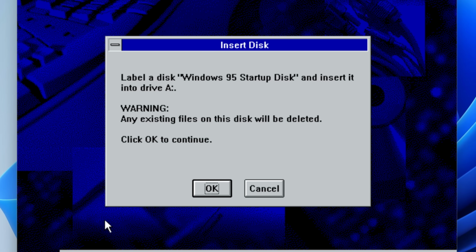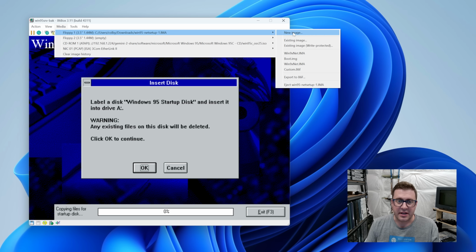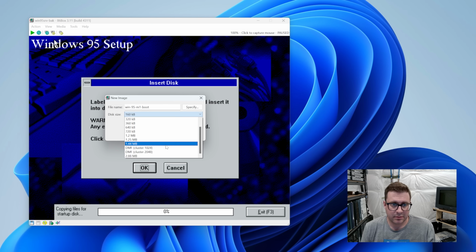Okay, finally, we need to put a blank floppy disk in. Because obviously this thin client Windows 95 machine is going to boot off a floppy disk, and it's got to have some settings for how to bootstrap itself. So let's see here. At least in 86Box, I'm going to say new image. I'll name it Win95 M1 boot.